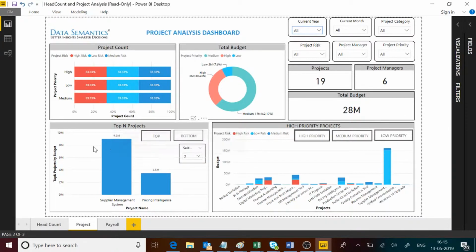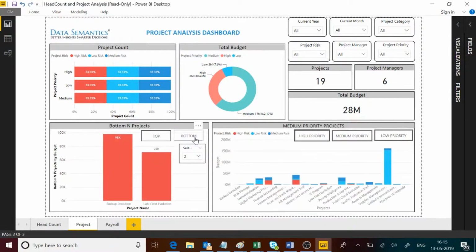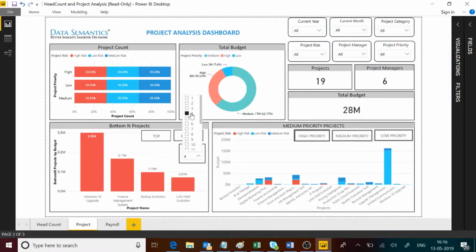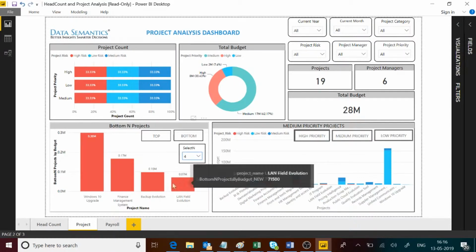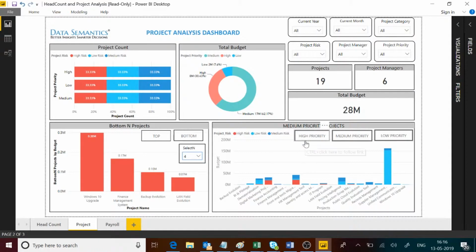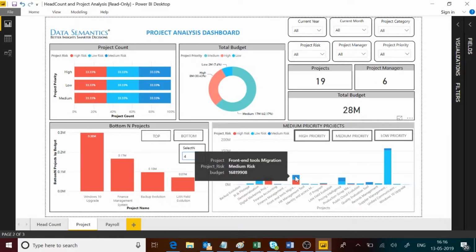Currently in this visual, we're showcasing the top n number of projects, and the number n could be selected for the number of projects here. So we have the top and then we have the bottom n. We could choose any number, and that many projects, either the top projects or the bottom projects by their budget, will show up here. And these are the projects by their priorities, and the bars show the risk that is involved in the project, and the size of the bars explains the budget that has been involved in the project.